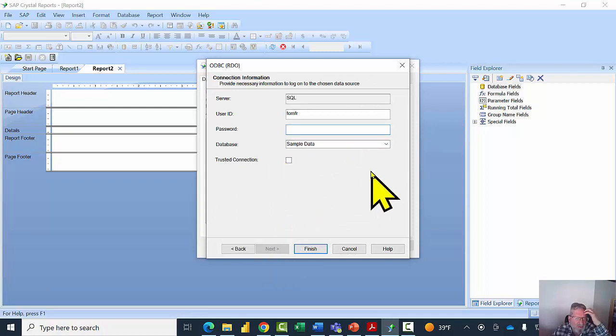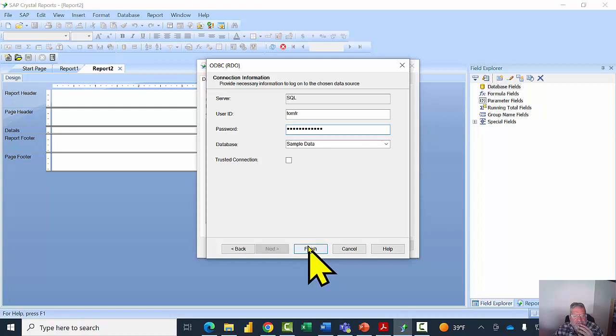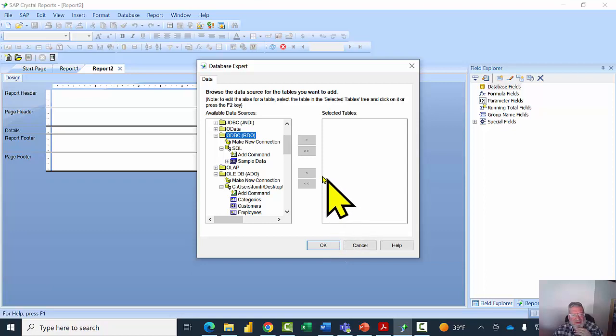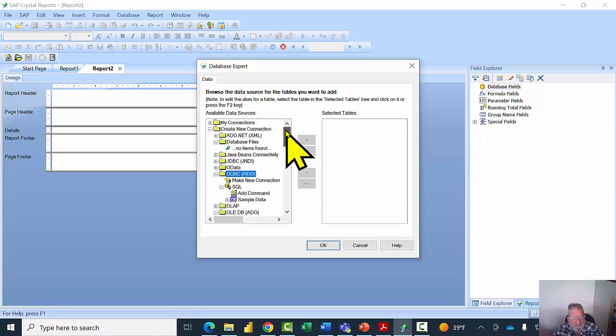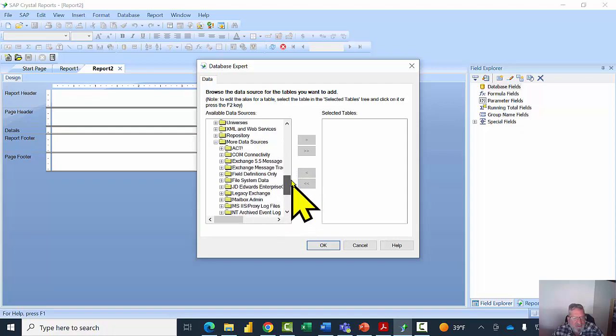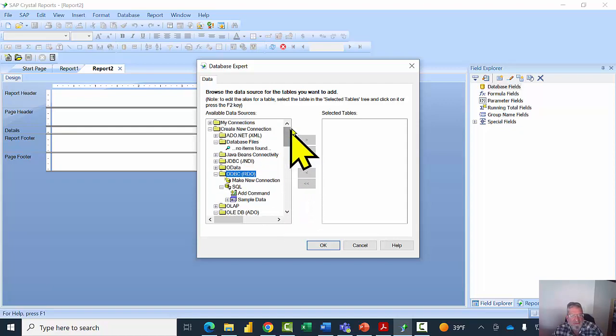Then again, if that has a username and password, you would put that in here. So I'm going to go ahead and type in the password. I'll pick on finish. And let's see if it did connect to that. And it did. So that helped us get started connecting to an ODBC data source. Under OLEDB, you'll find Access and even Excel. There's the Excel spreadsheet. And you can see there's many more data sources that you can use using Crystal Reports.